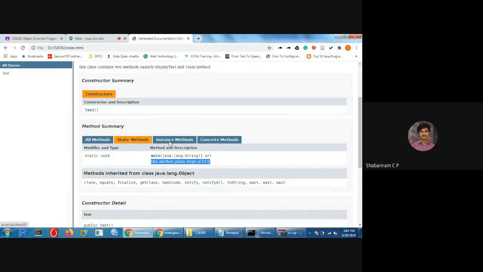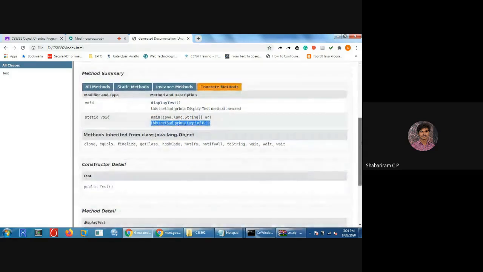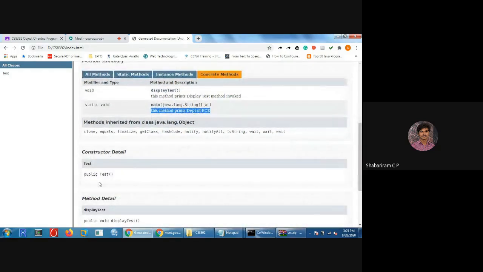So there is an instance method, that is, a method that exists in my class. The method name is display test. So the concrete methods are here. There are two methods. All these methods will be considered concrete methods. While discussing inheritance, I will tell what a concrete method is. Now I think you may be aware of instance methods and static methods, so no worry about concrete methods. Okay, the constructor details are there: public test, and the method details are here.